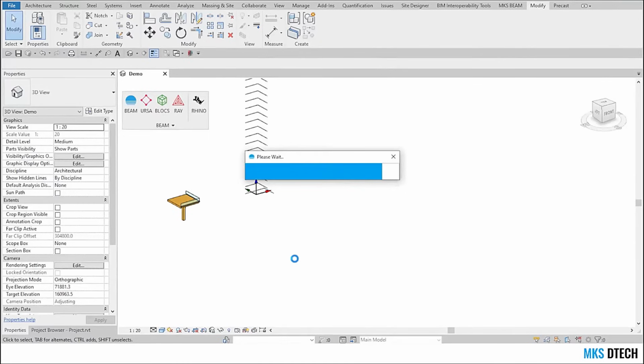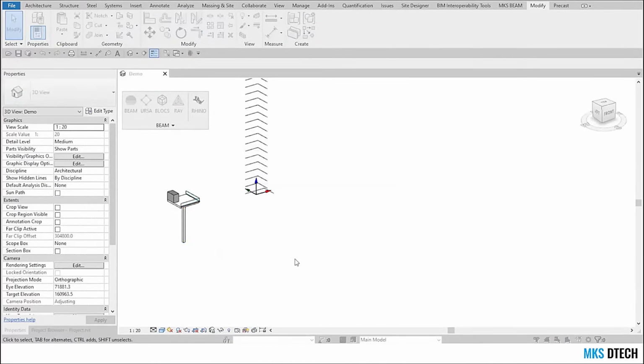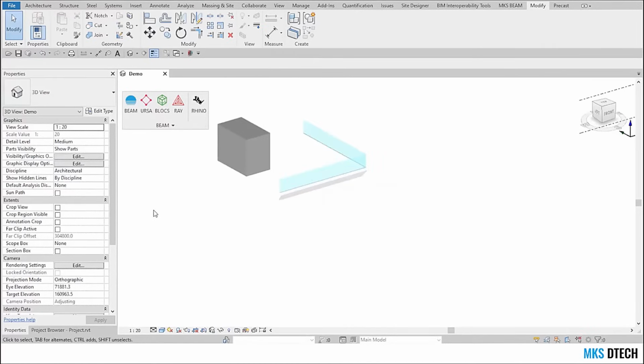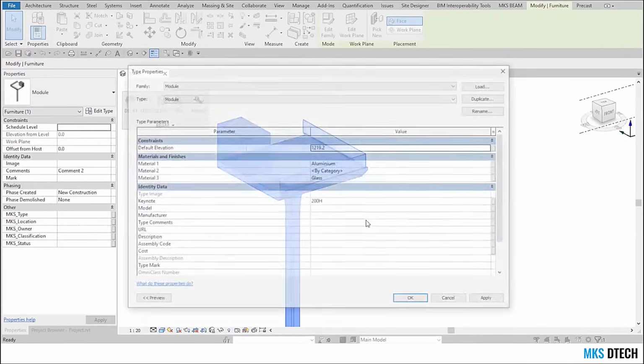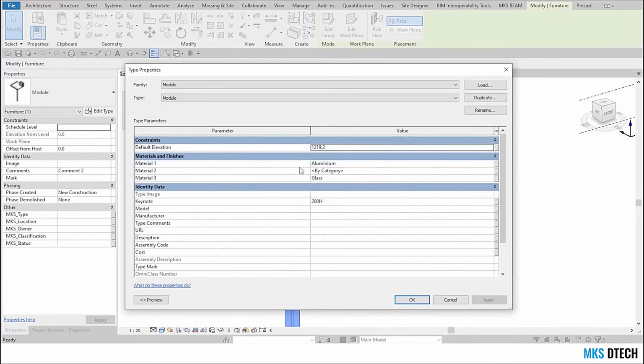And it should update my family with the new geometry, with the new materials, with the new properties. So select it, the module family, my comment 2 is here. If I edit my type, I have my keynote here. The material parameters change because now I just have two materials assigned and objects without material in this family.